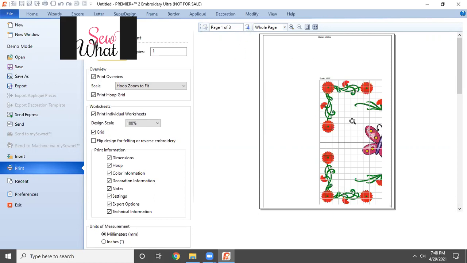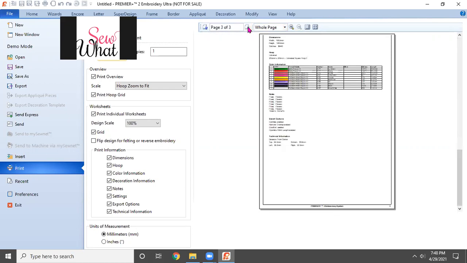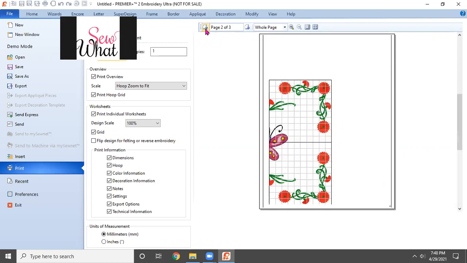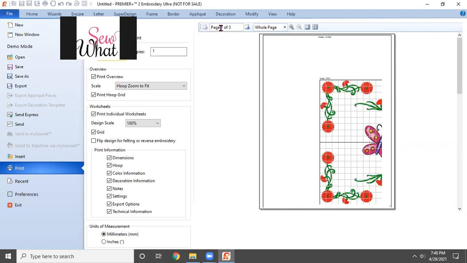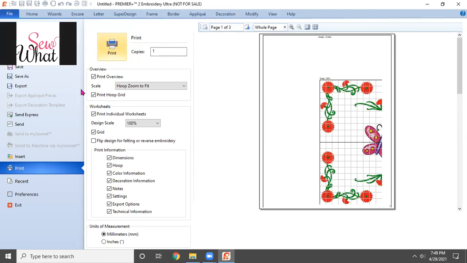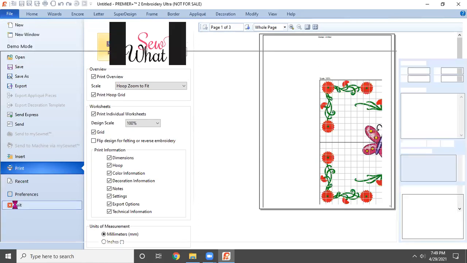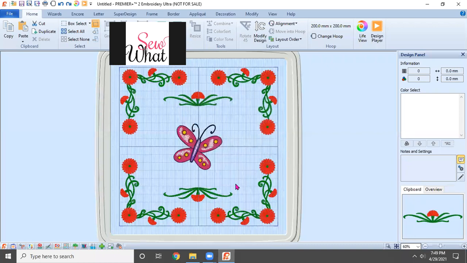So page 1, page 2, and page 3 is my color information. I may not necessarily need the color information, but I would print page 1 and page 2, and then I could tape them together. Or you could use the margin. If you're using template tearaway, it's sticky on the back. So I could use the margin of one where there's nothing printed and stick it on top of the other. I do that a lot with all kinds of things, including stabilizer. But I'm going to close this. So let's exit out of here. I'm going to cancel that complete close because I don't want to close out of this one.